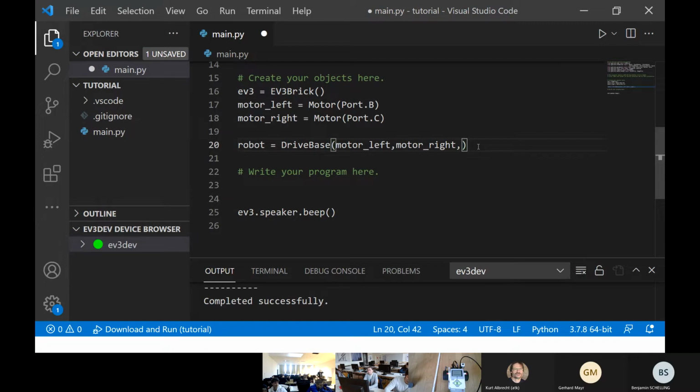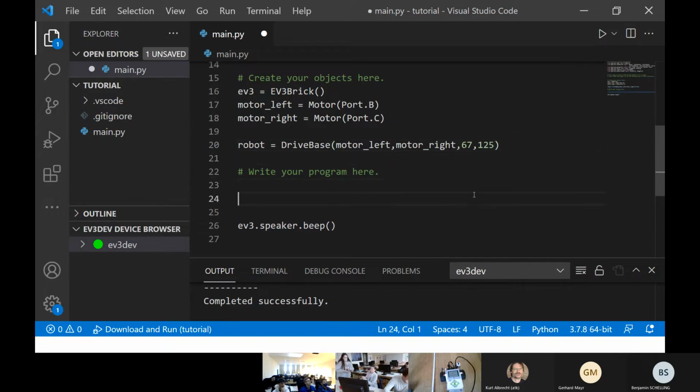So 120. First the diameter of the wheel, and then the distance between the two wheels. And if you did that, we can use some more cool functions. Now we only need to write robot.distance.